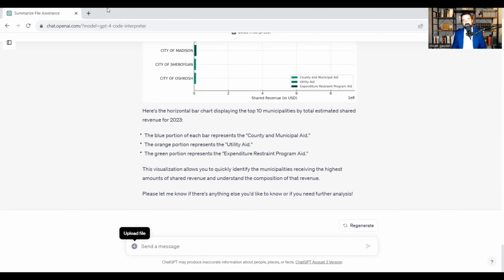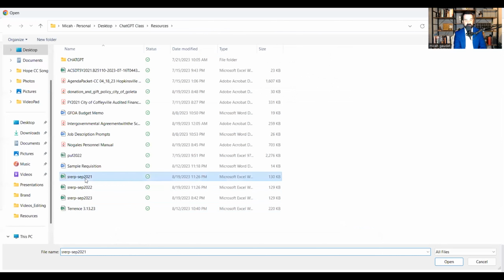Now let's go ahead and try to do the historical analysis using the previous 2 years of state shared revenues from the Department of Revenue website from the state of Wisconsin. Let's go back over here to upload file, and let's grab this one and open this.